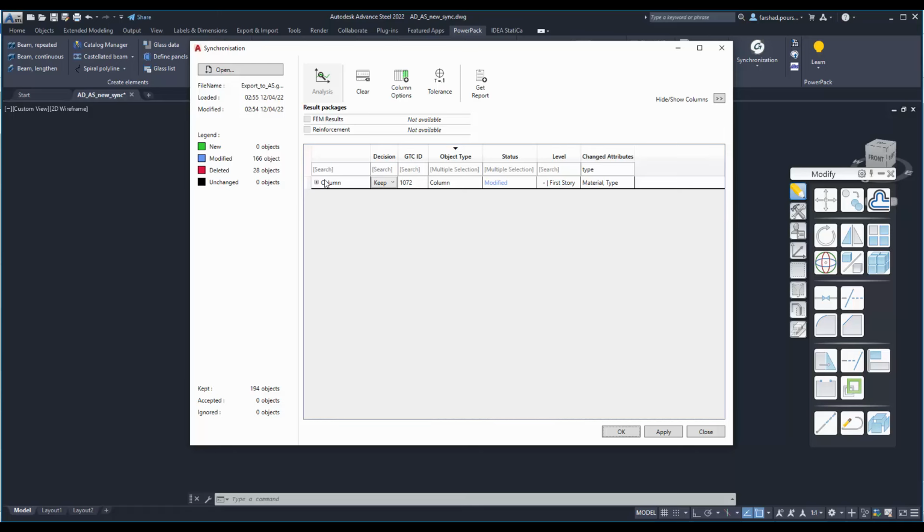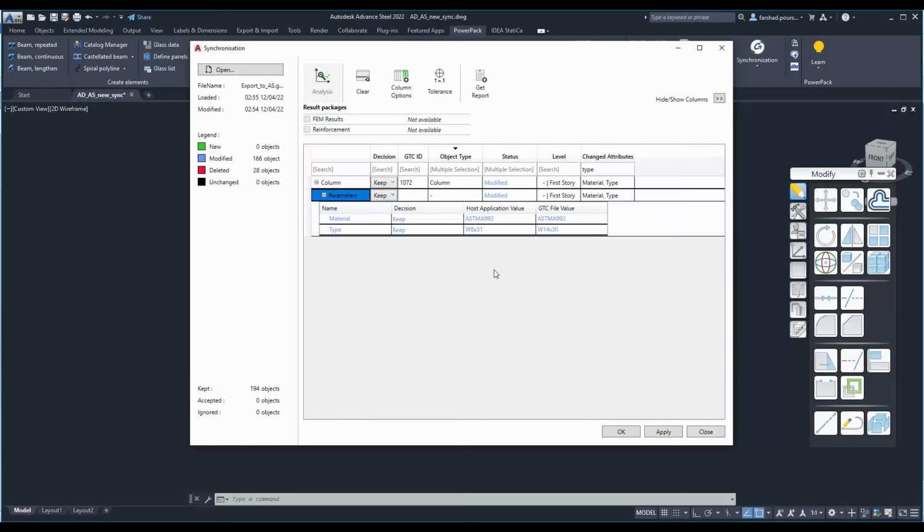So it's a column in the first story. And if you want to see more details, you can click on this plus sign. And now I can clearly see that my section has been changed from the original one to a new one. So in this case, again, it's up to you in case you want to accept this change or ignore it. So in this case, I will accept it. So go here and click accept, and we click on apply.